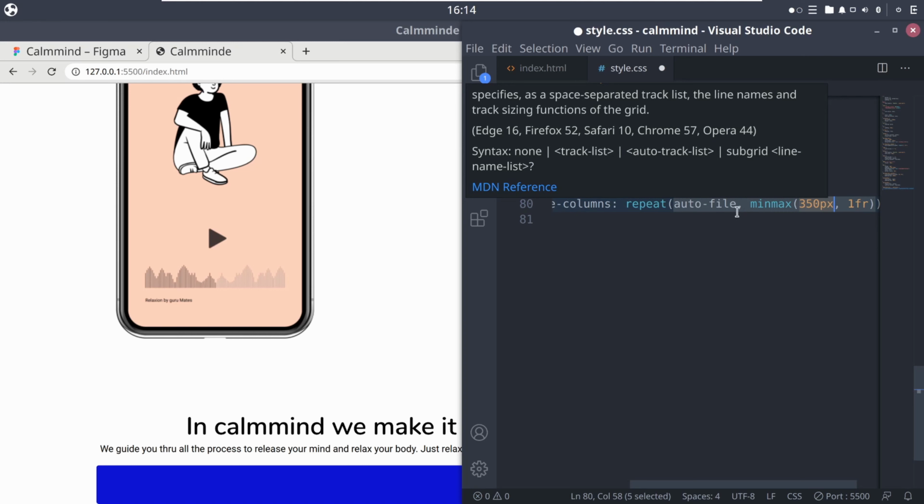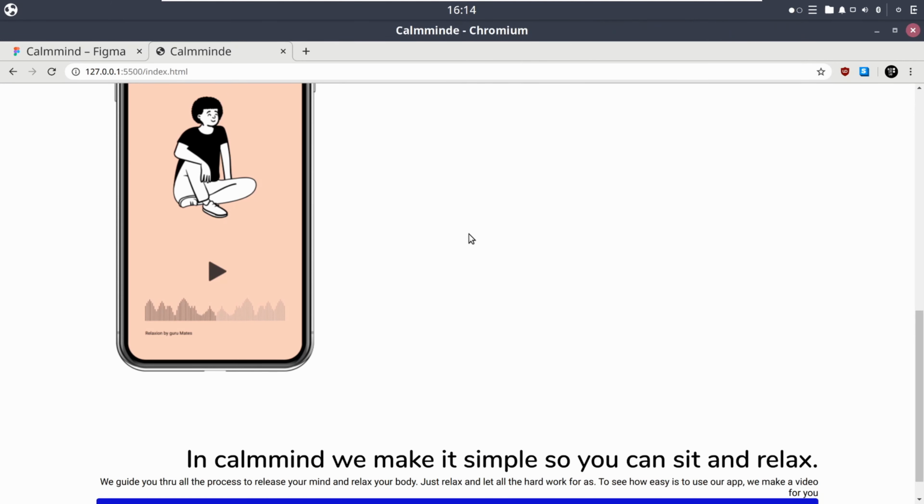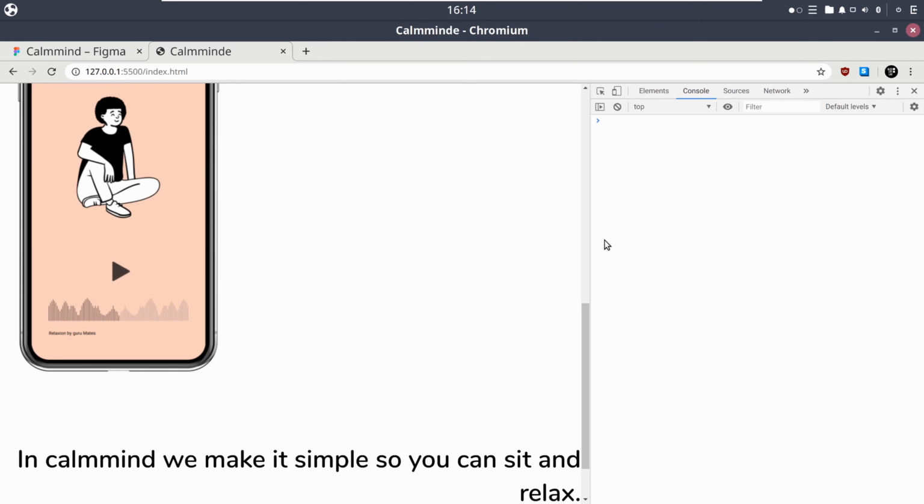Or if you say 3 times and then comma, and then you say 350 pixels, it's going to repeat 3 times items which having a width 350 pixels. But in this case, we say min max 350, which is going to be like the max width, and then it needs to be one fraction. Let's save it actually and see if it's working or not, because probably we have some issue with the syntax.